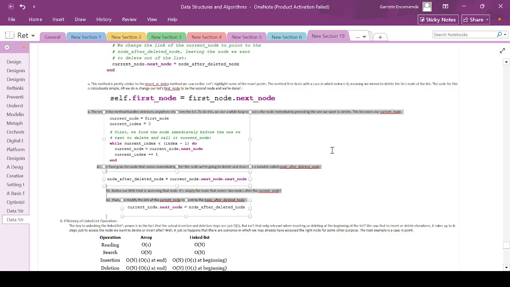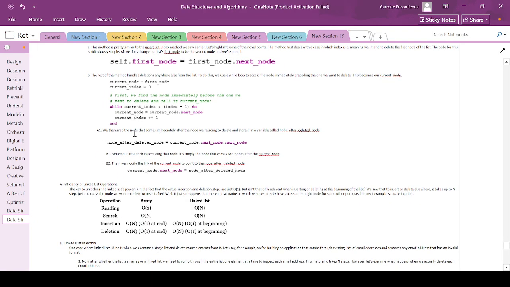To do this, we use a while loop to access the node immediately preceding the one we want to delete, just like in insertion. This becomes our current_node. We then grab the node that comes immediately after the node we're going to delete and store it in a variable called node_after_deleted_node. Since we first access the first index, then the blue, we're on the blue, and then we get to access the index where we want to delete.